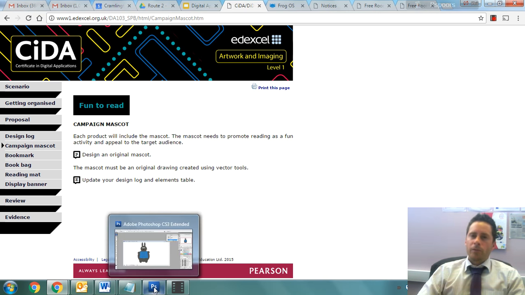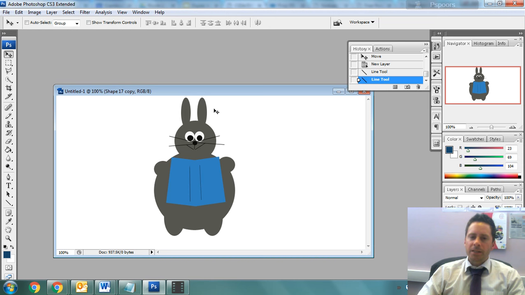So I'm going to go into Photoshop. You can see I've had a go at making a mascot here. It's not finished, it's not brilliant, it's the best I can do in the 5 minutes I've had. But I've started trying to make something which I think would appeal to kids, and it's related to reading because it's holding a book. And I'd maybe brighten it up with a yellow star on the book or something like that. There's various different things that I could do to improve this.